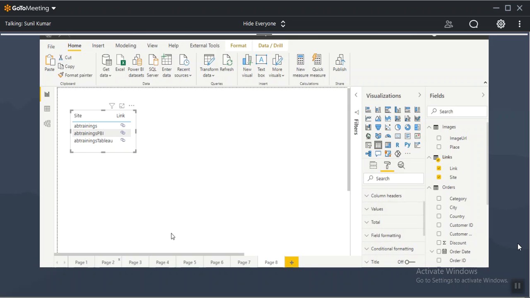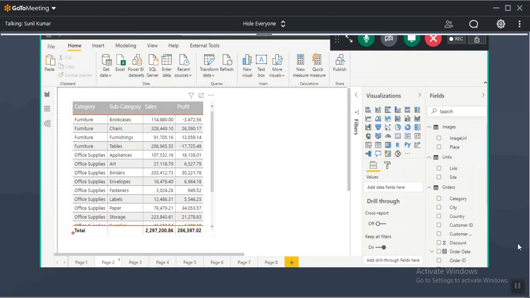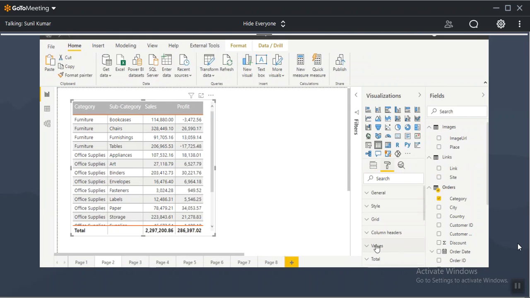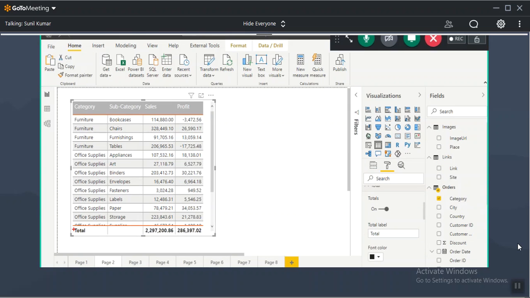If you want to format totals, if you want to format this total area, where can you format it? Select the visual, go to the format, go to totals and format it. Totals. Do you want to show totals or not? Sometimes we don't even want to show the totals.